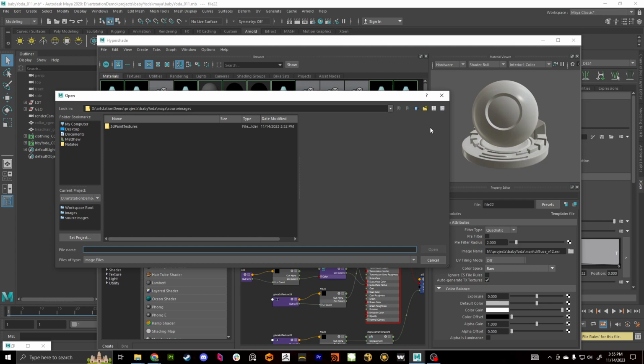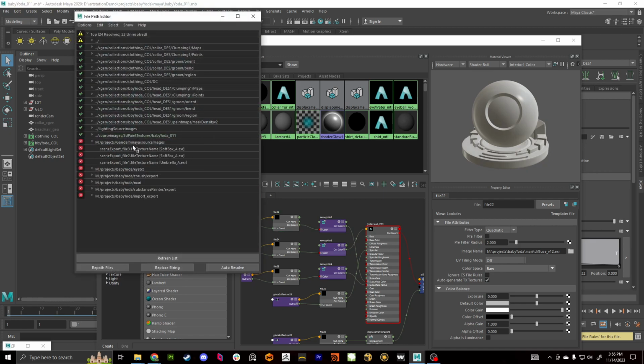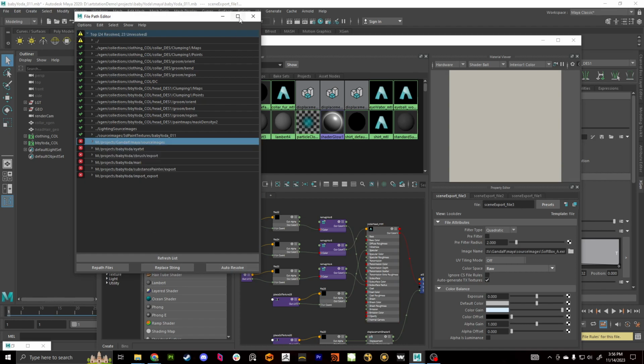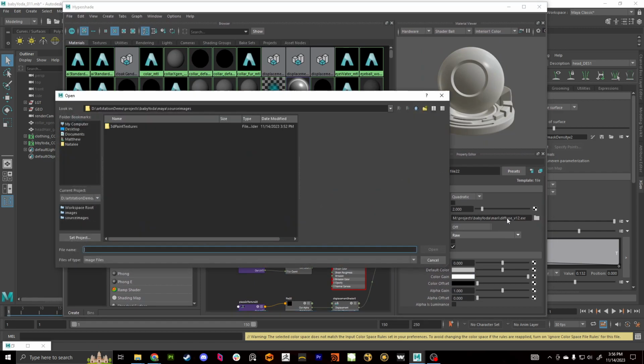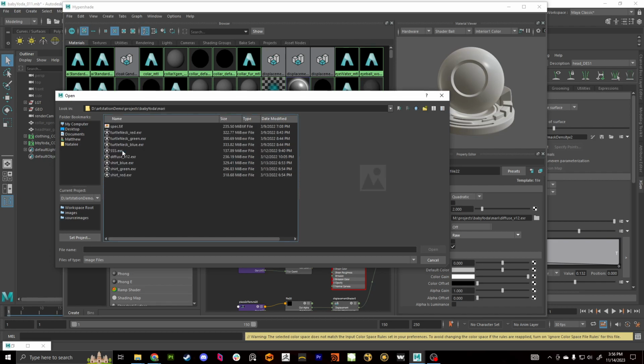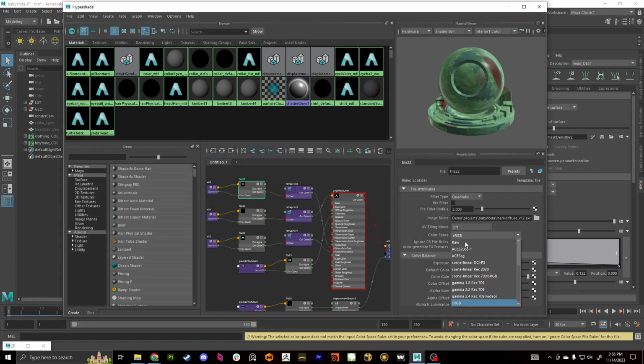So what we want here is to find the Mari folder here. I'm sure you could do this if you know how to use the file path editor. You can also go through there and relink them that way, but I'm just going to go through them one by one. There's not that many textures, so I'm going to go to the Mari file, diffuse V12, open. Make sure it's set to raw.